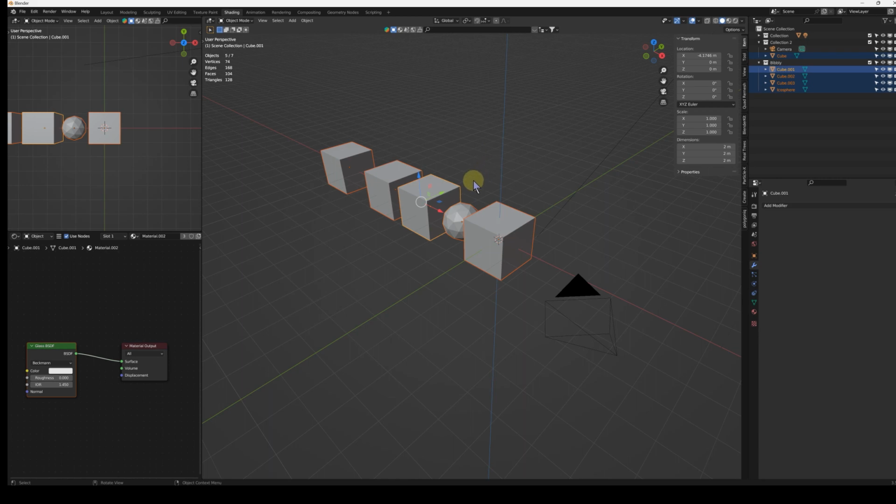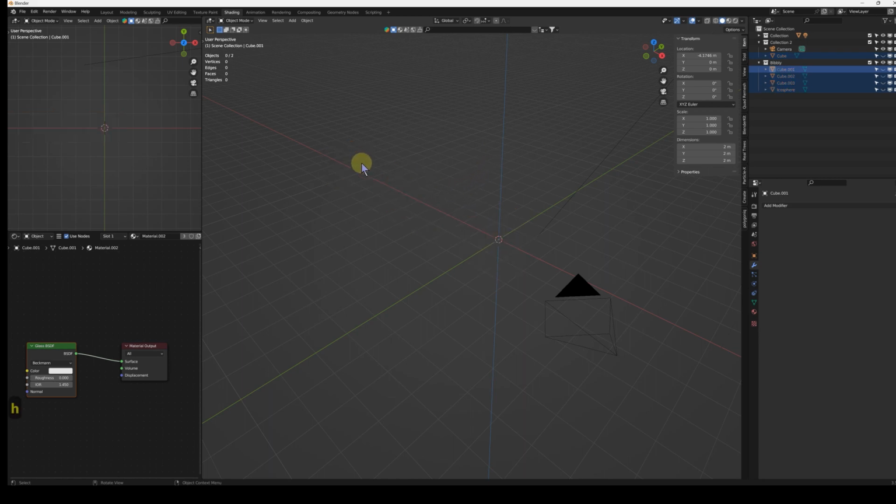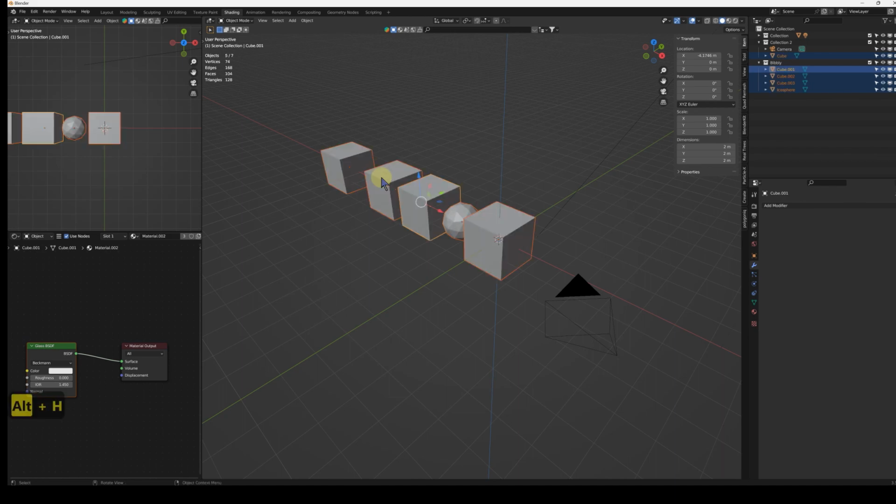If I hid all of these, but now I only wanted to bring back at some point in the future, I just need to bring back those two cubes on the end. If I press Alt and H, I'm going to bring all of them back. I don't want them all back, I just want these two cubes back. So if I wanted to separate that so that when I press Alt H, I'm not bringing everything that I've pressed H on back at the same time.